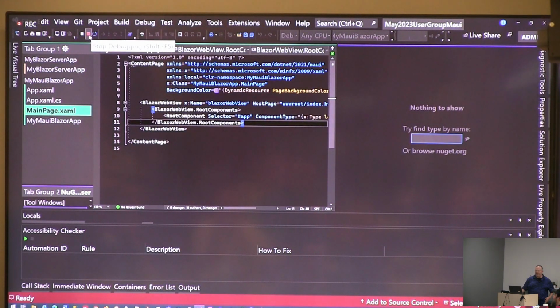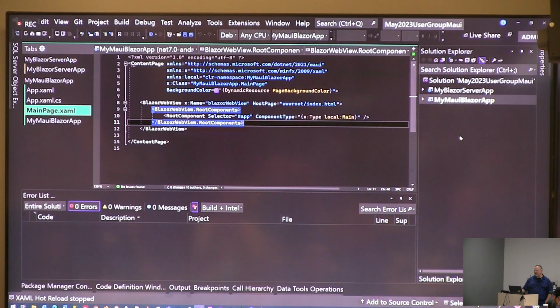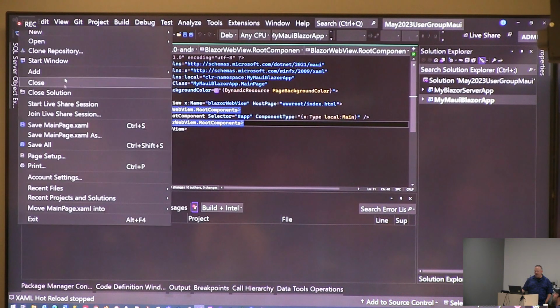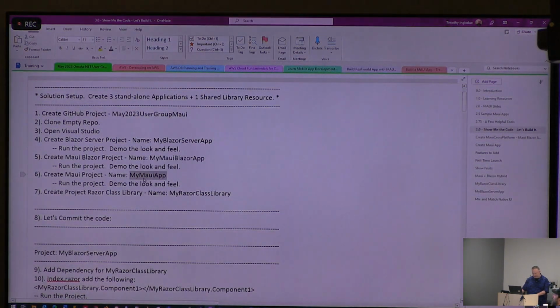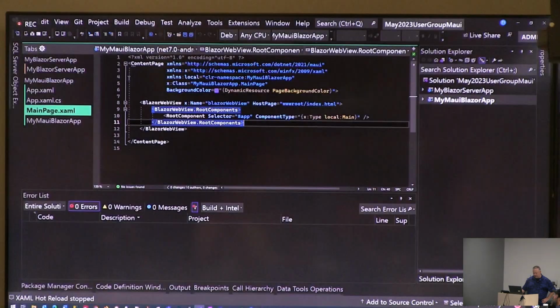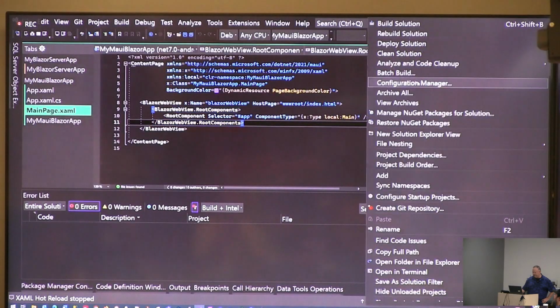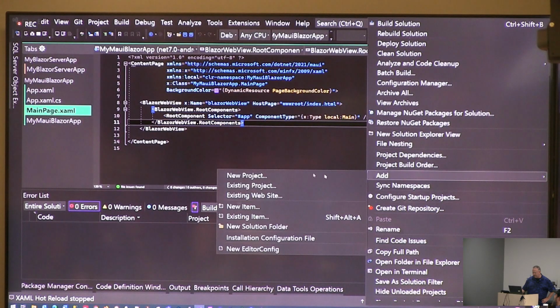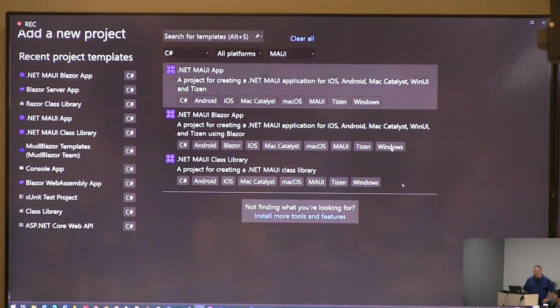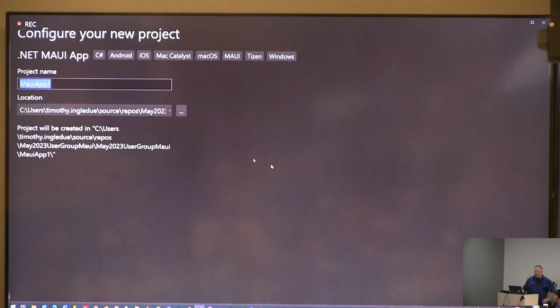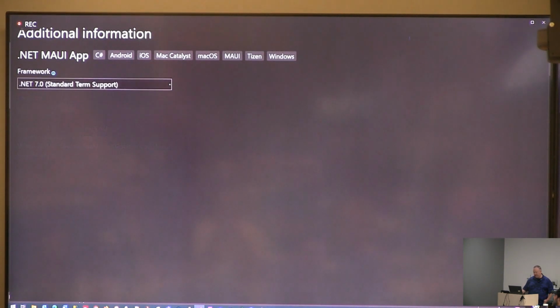All right. So now we've got that down, we're going to go ahead and create our third actual project. Let me get the name we're going to call it. This is going to be called My Maui app. So we come over here, we're going to add new project. My Maui app, or Maui app, if you will. Come over here, it's good to go. Accept the defaults.